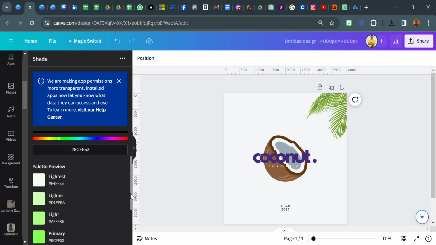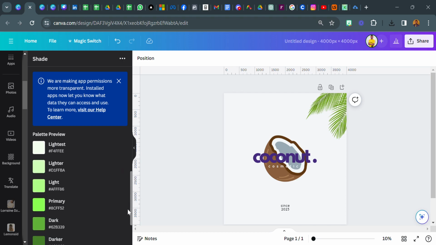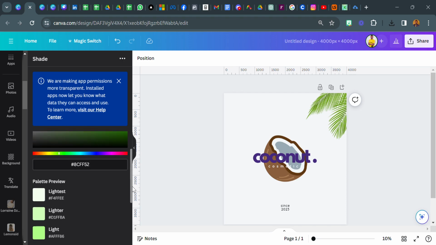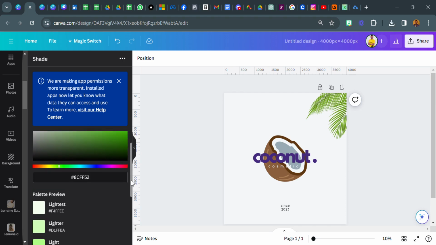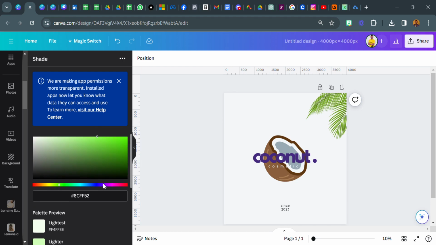I really love this. Like I said, if you want to use Canva to create a quick and simple brand identity design, then this Shade option will be favorable to you. You can just go ahead and play around with this.